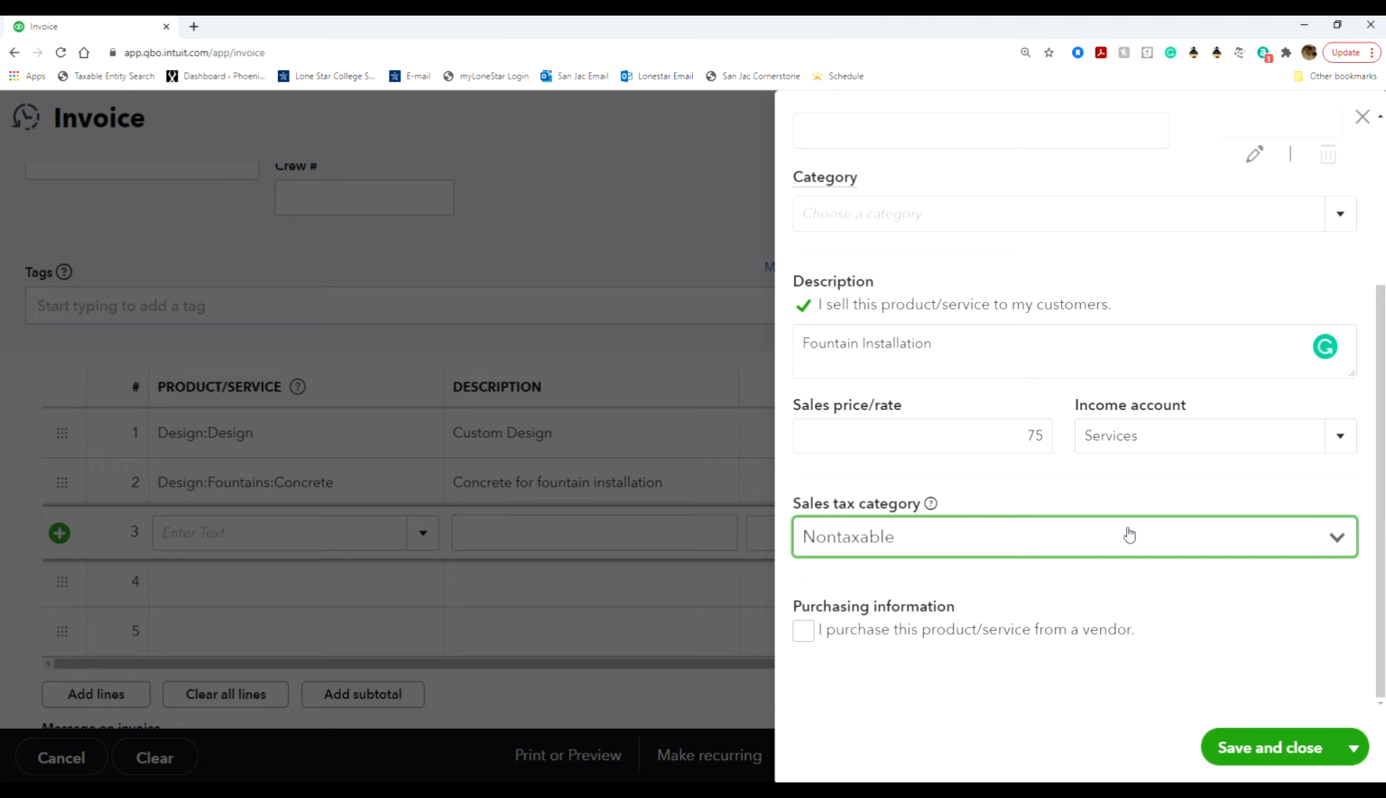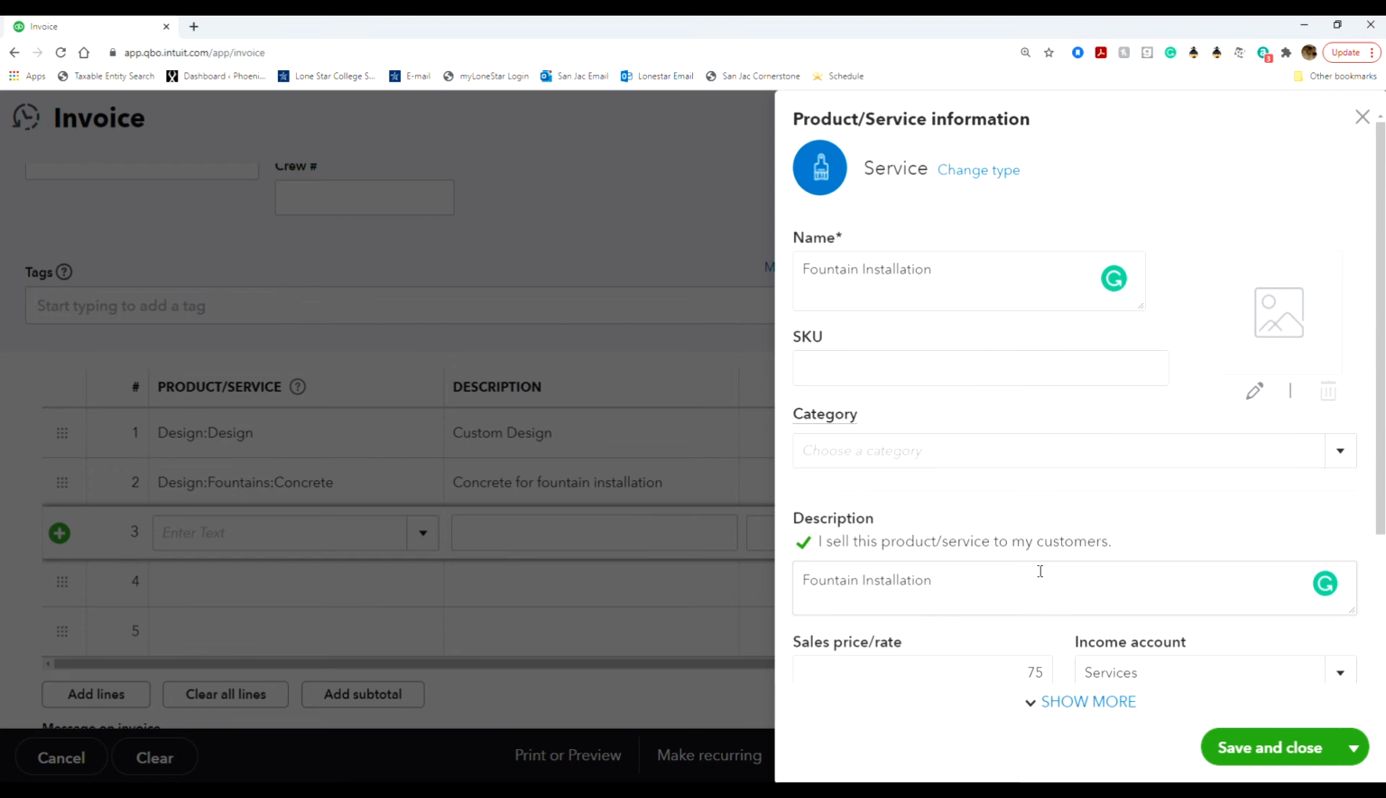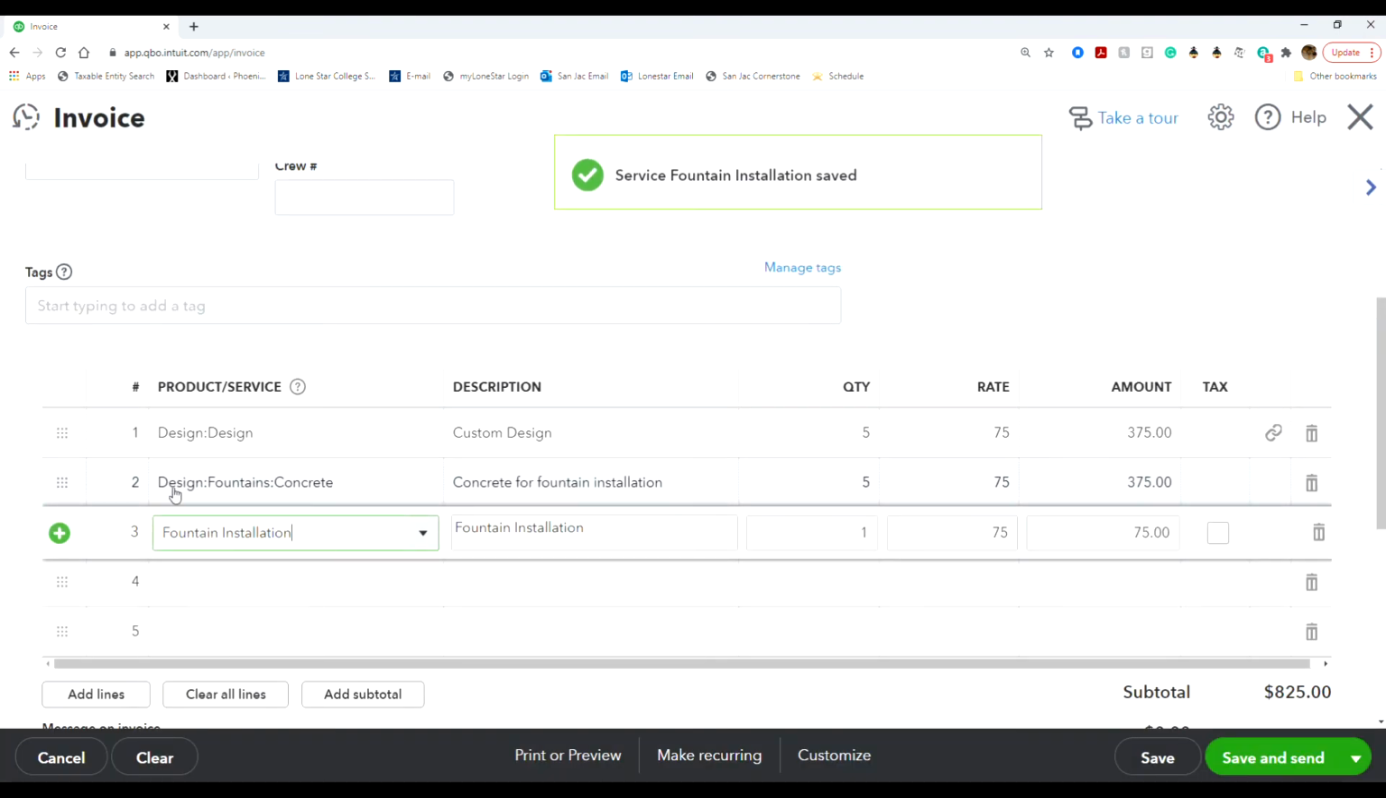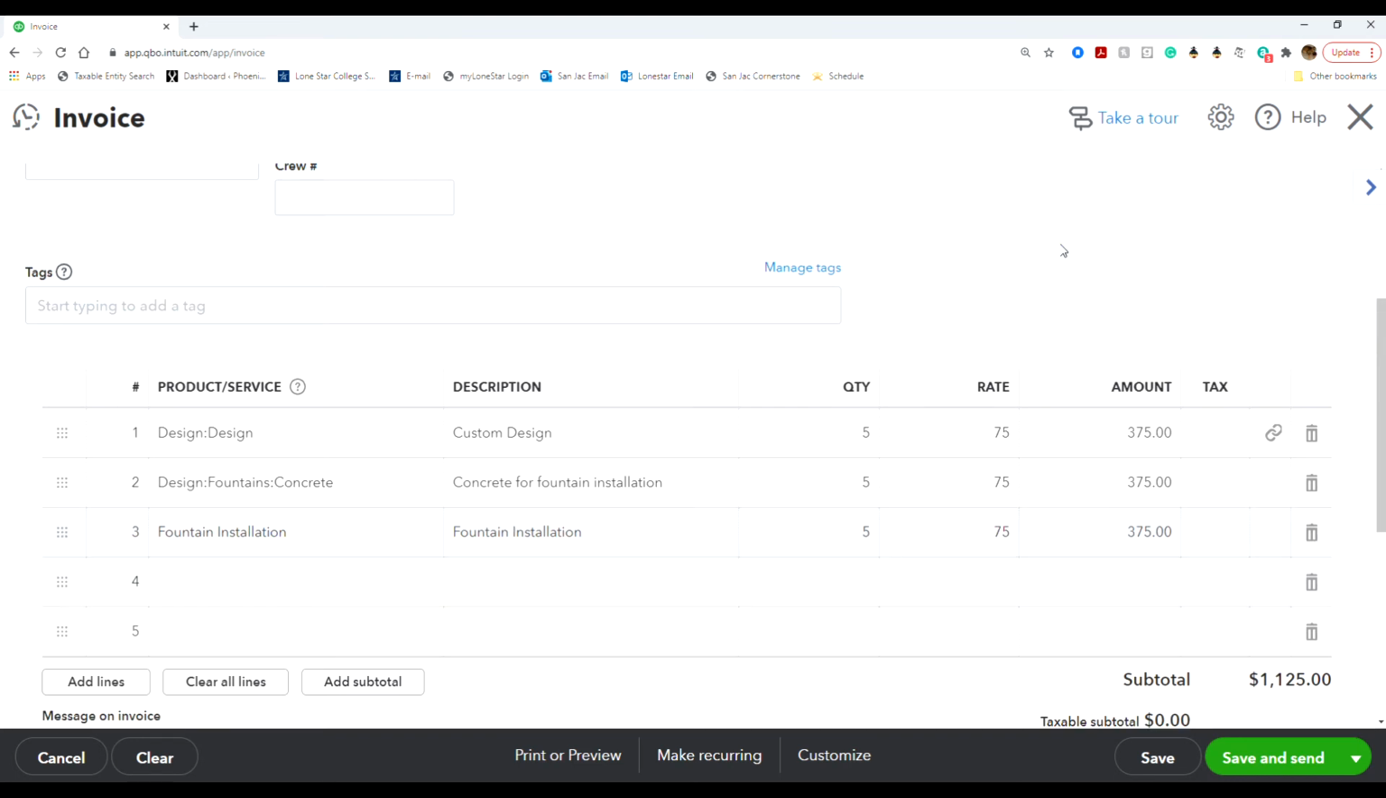Okay. After we put in our new product/service, we're going to hit save and close. And they immediately pop it in right here. Okay, so notice that it did populate with the rate because we put a rate in. All we got to do is put the quantity, which happens to be 5 hours. Boom. Since we already said it was non-taxable, it is not going to show up as tax.